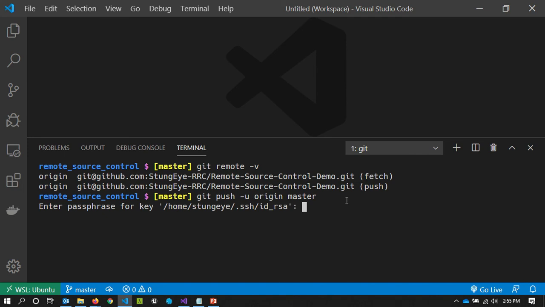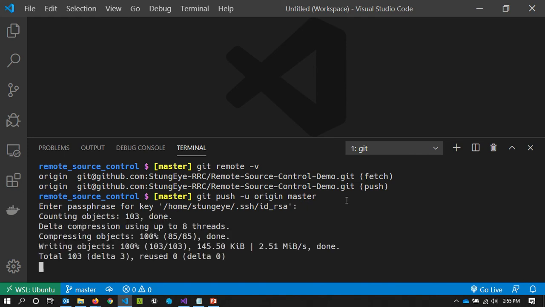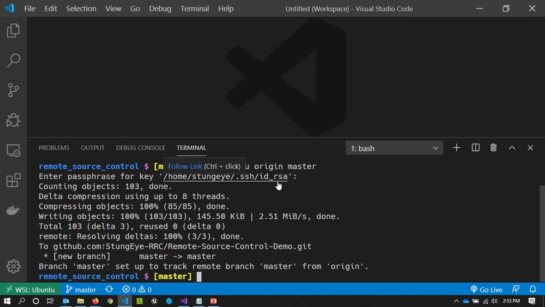It asks me for the passphrase for my private key. I type that in. If you used HTTPS, that's the point at which you would be asked for your GitHub username and password. Looks like everything was successful. Branch master set up to track remote master from origin.